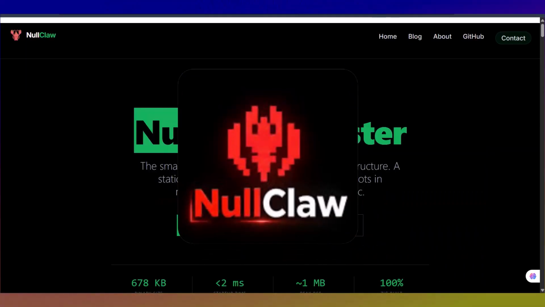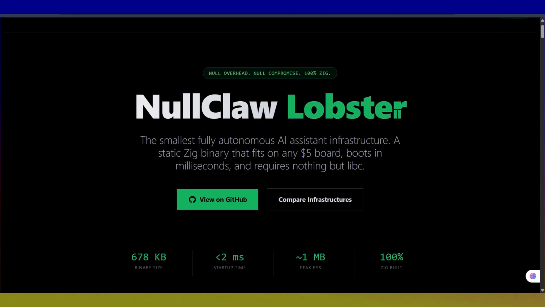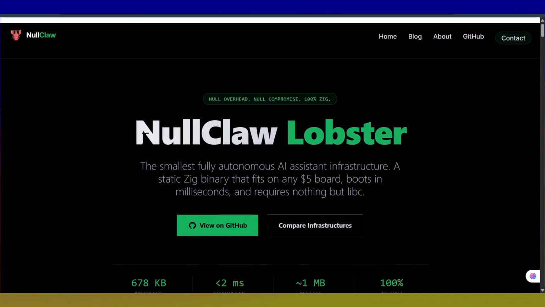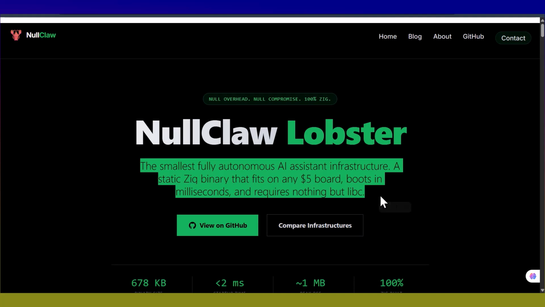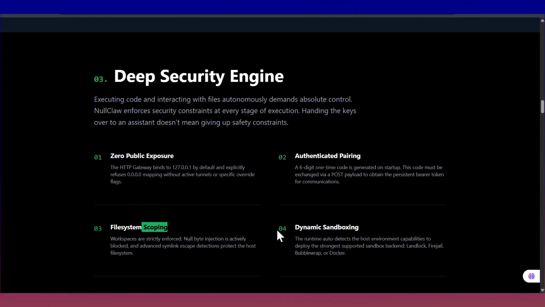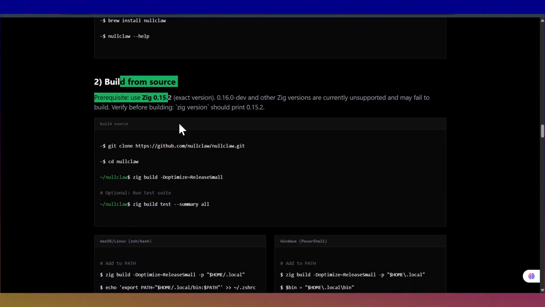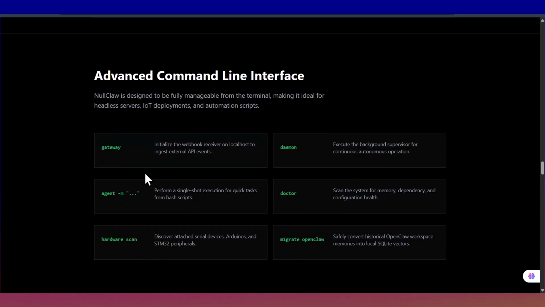NullClaw is a much lighter version built around the same idea, but stripped down. It works as a minimal AI gateway that routes messages to your chosen AI model, and it runs extremely fast with very low resource usage. In simple terms, it's like the engine only, without all the extra features. It's also free to run as software, but again, you pay for API usage.